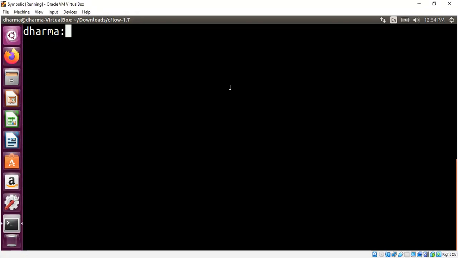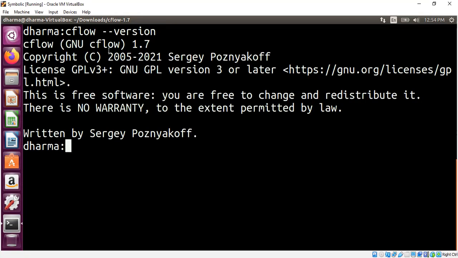cflow itself is a GNU tool. You could download it from the GNU site. For example, if you go to gnu.org, you will be able to download cflow. So my plan for this session is to show you how to use cflow. I'm not going to be complete in terms of all the features, but I'll give you the core of it.